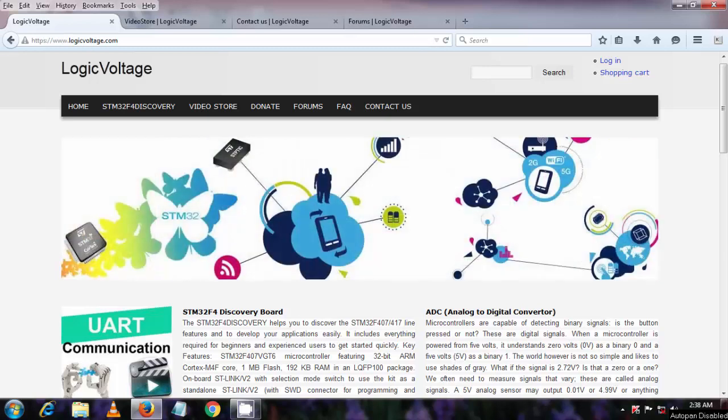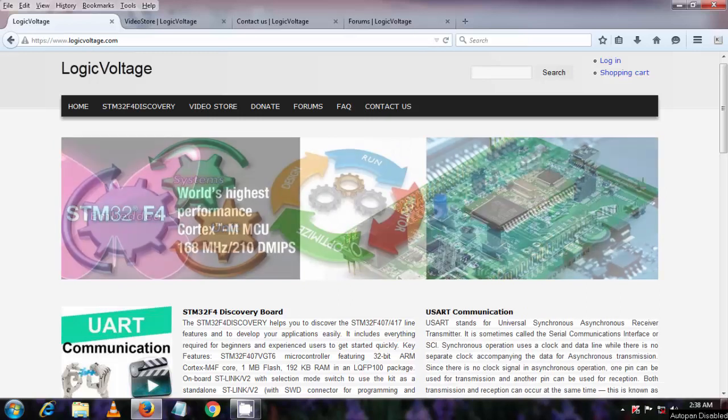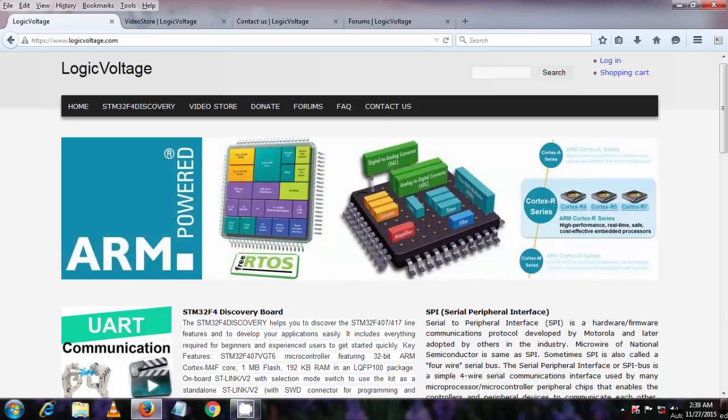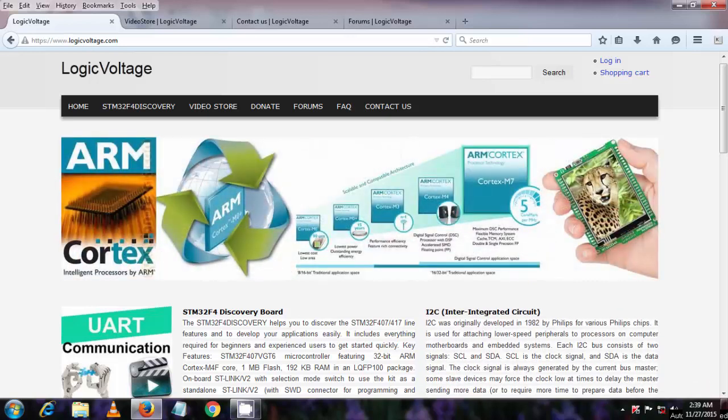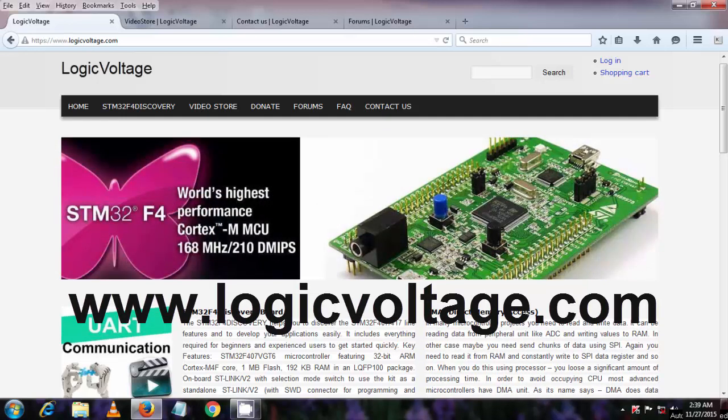This is the second tutorial in the video tutorial series on interfacing an LCD with the STM32F4Discovery board. In this series we are learning how we can interface an LCD and display on it using the STM32F4Discovery board.